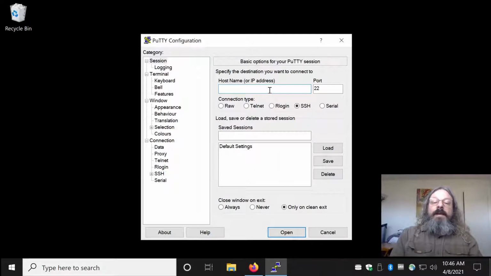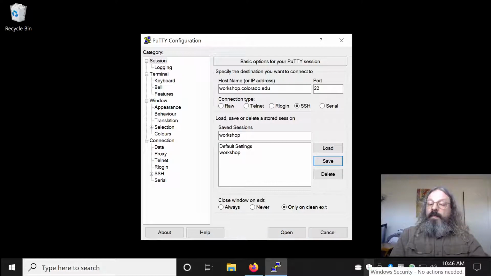and it will ask you what host name you want to connect to. You tell it workshop.colorado.edu. You can save that as a session if you'd like. Say workshop, save. Then click open to connect.